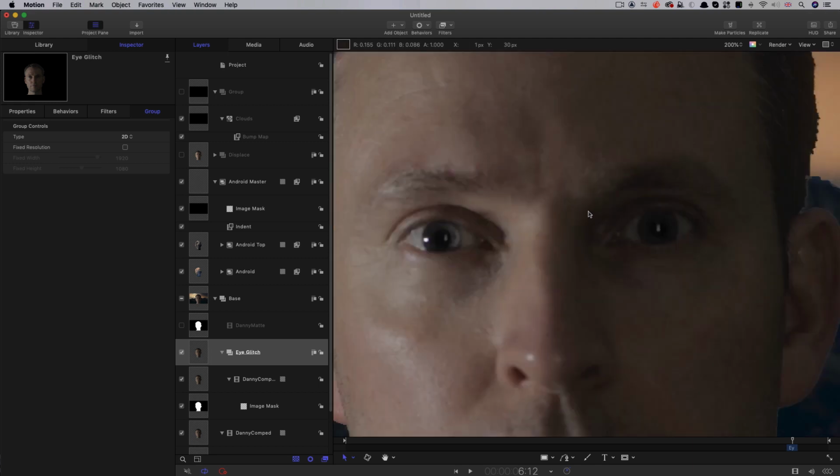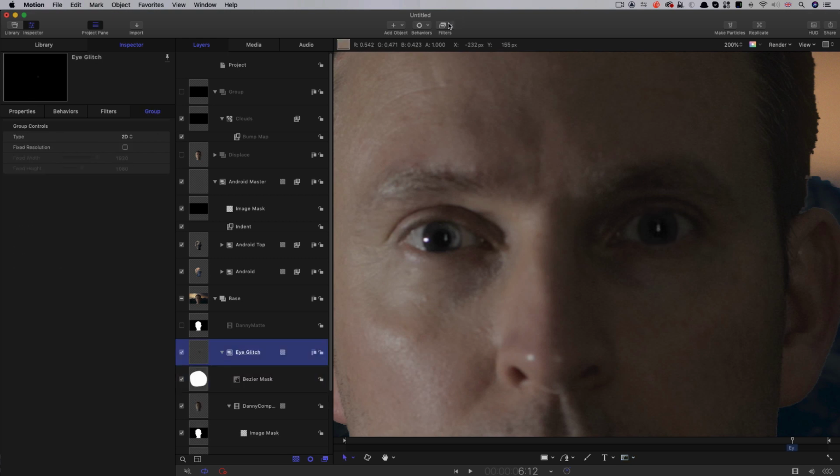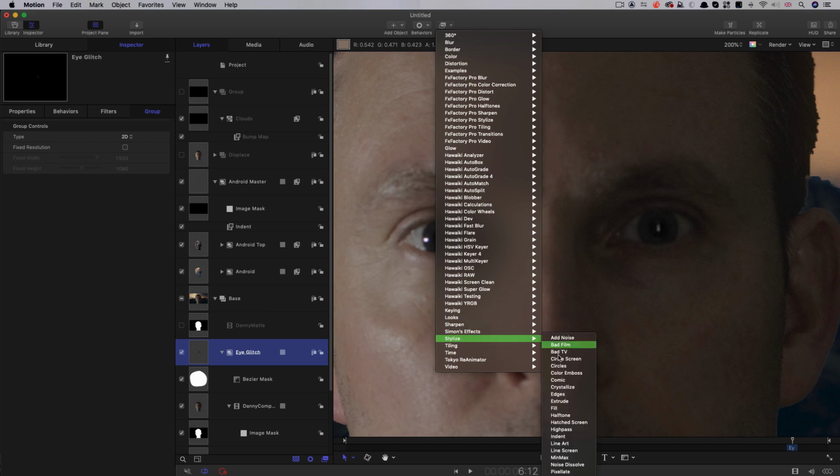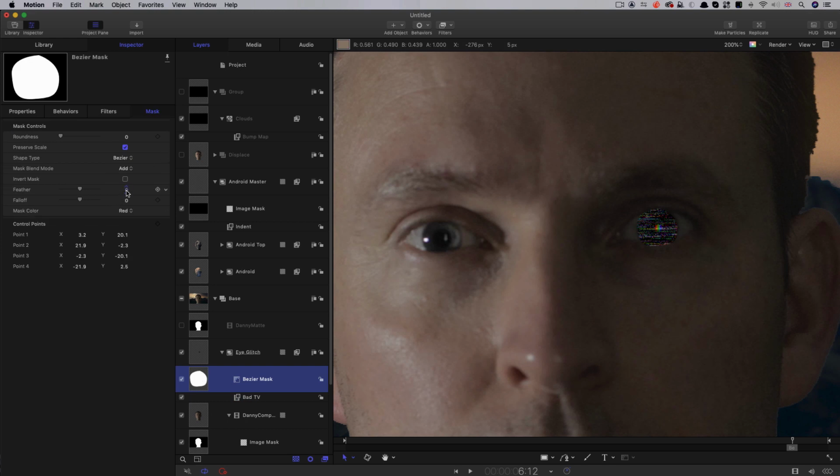Just going to zoom into this eye here, going to select the Bezier mask tool, and I'm just going to draw a little mask for his eyeball, like so. And then to that eye glitch, I'm going to add stylize bad TV. We need to turn off waviness and roll. And then let's increase the static. That's probably pretty good. Maybe increase the saturation like that. It's quite nice. So we can just get something like that. Looks pretty good. Maybe just feather in our mask by a pixel. So go for something like that.